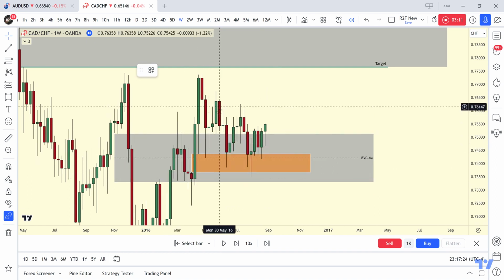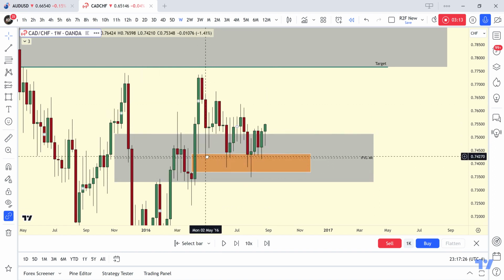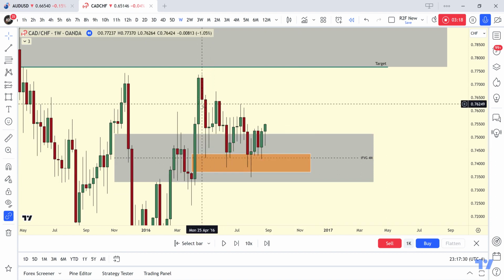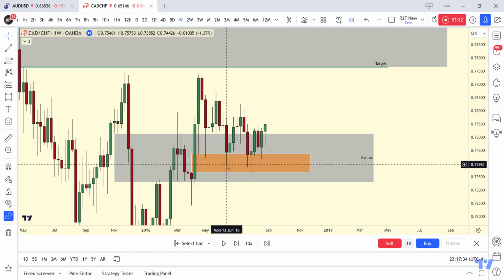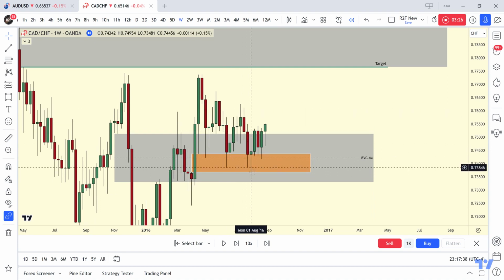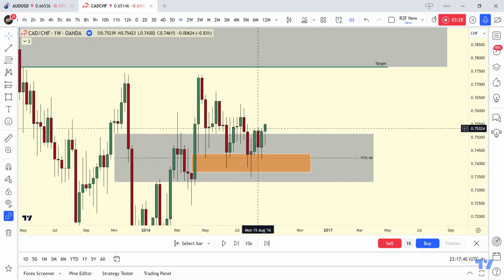Came into here. Came into this discount order block. Came into this premium fair value gap. Came back down again one more time. Took out the equal highs. Came back down. Created equal lows. Took that out. Now we're creating like this order block up.